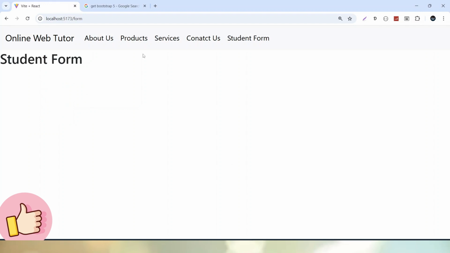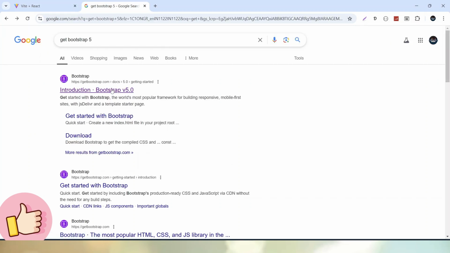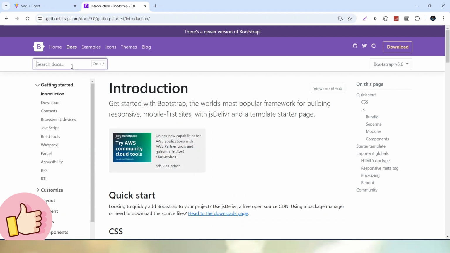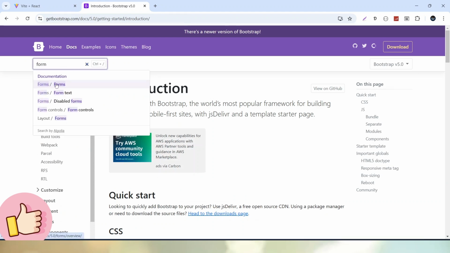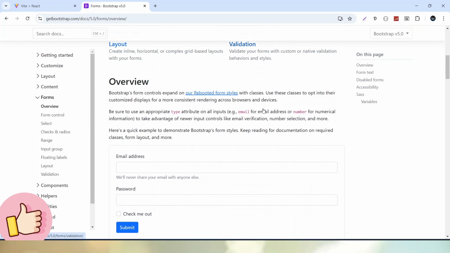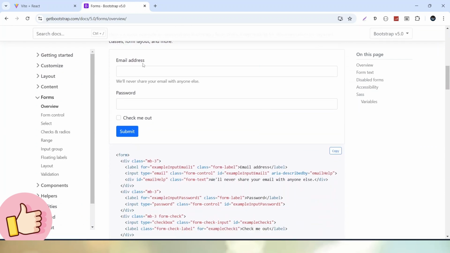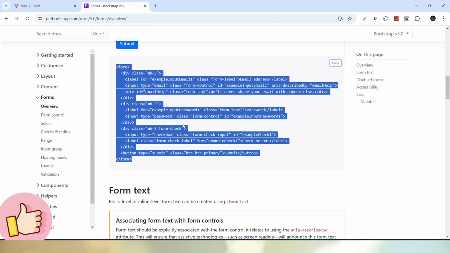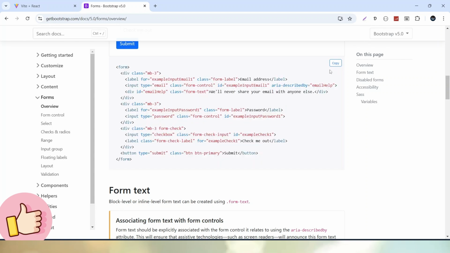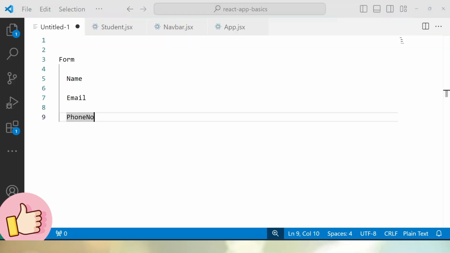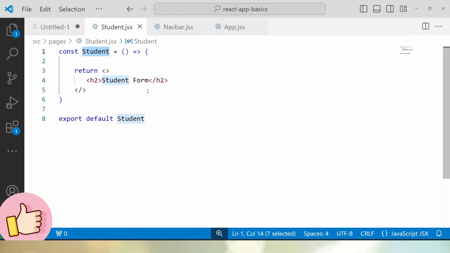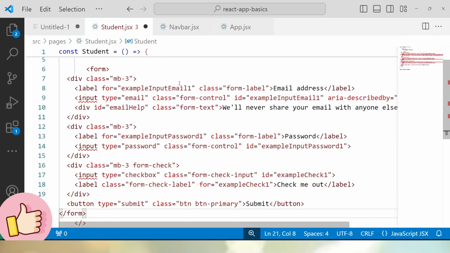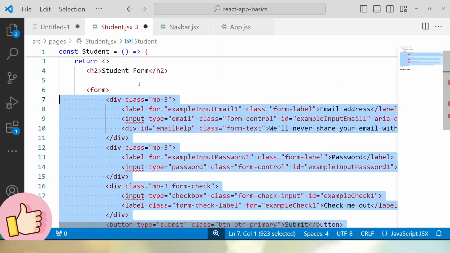So what I will do, I'll go into getbootstrap.com, click here, and here if I search, let's say form, click on this very first link, scroll down, and now we can see that here we have a simple form. So I will simply copy all this HTML. So either we can select and copy, or simply here we have the copy button. Simply let's copy, code copied, go here, and inside this student.jsx, let's put all this code. Let's do some formatting here.